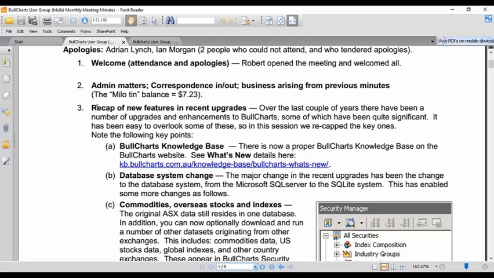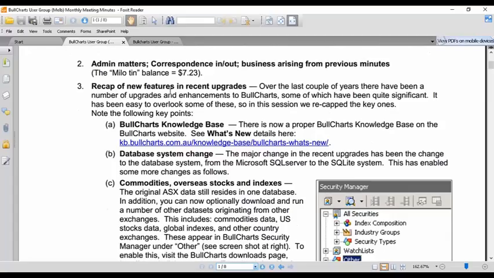So last week in our meeting, this is a summary of what we did. We had a quick look at the BullCharts knowledge base that is up on the internet now at the BullCharts website, and I'll show you that in just a moment, which reminds me what I should do is prepare it because it might take a minute to get there. So on my other screen, I'll just type in what it is and let that go.